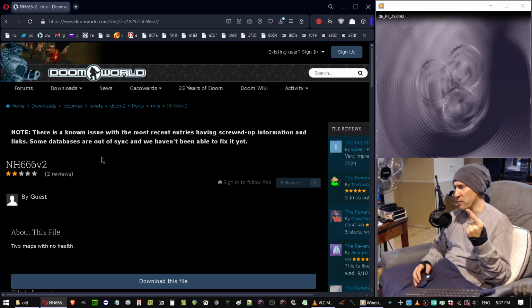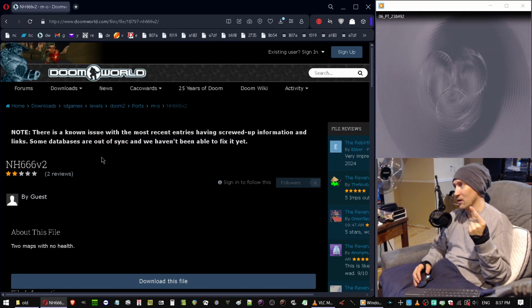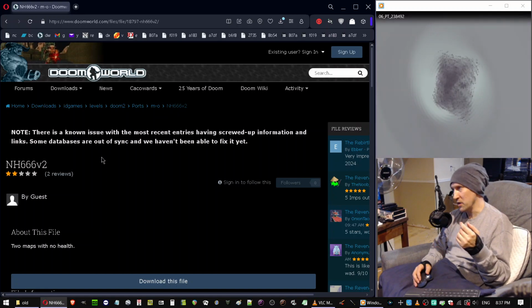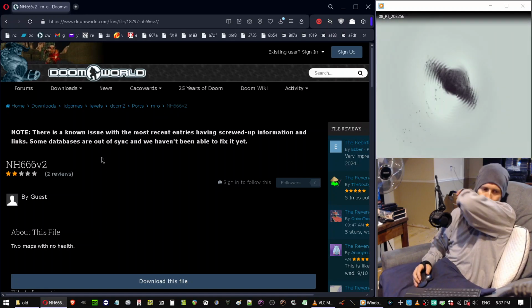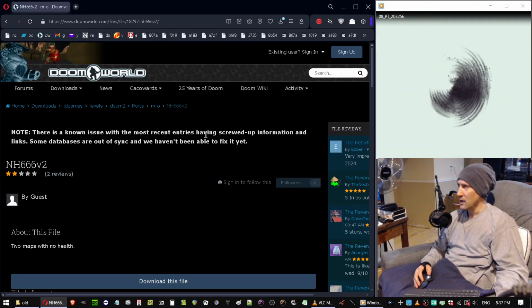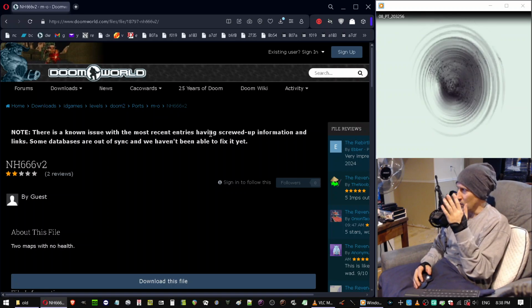If you get a really bad Revenant missile, that's 80 health gone. And then if you get hurt by an Archvile, that can be very devastating as well. And so these are very tricky maps. And we are going to watch them.